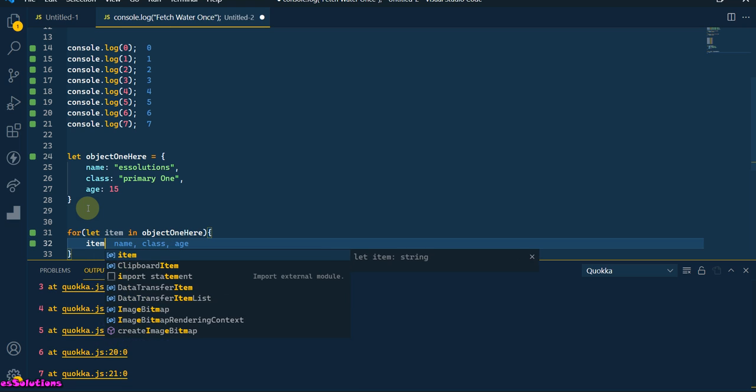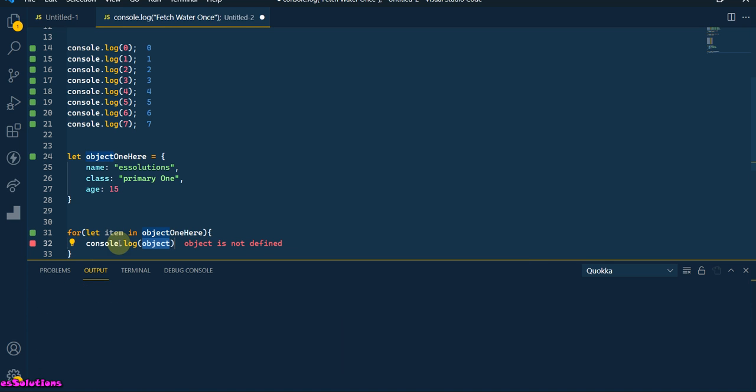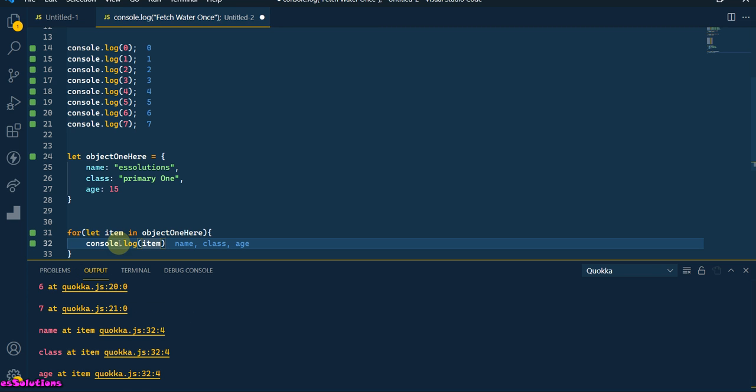If I show you what item is, you see, item is first of all going to be name. It goes to the next property, class, and it goes to the last property, age. So for instance, let's say I wanted to see what is inside item. So you see item is name, its class and its age.